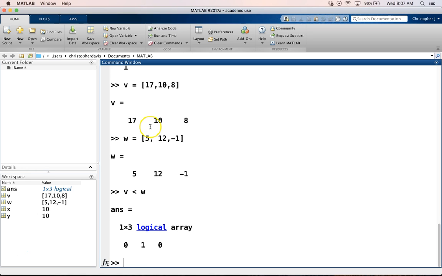At first it might not be obvious why we'd ever want to do something like this, but it shows up surprisingly frequently. So what did it do? I compared two 1x3 row vectors, and at first compared the first entries, asked, is 17 less than 5? No, it's not. So that's why I have this 0 here. It's saying false, 17 is not less than 5. Then it did, is 10 less than 12? That's true, so it gave me this 1. And then it did, is 8 less than negative 1? No, it's not less than, so it gave me 0.